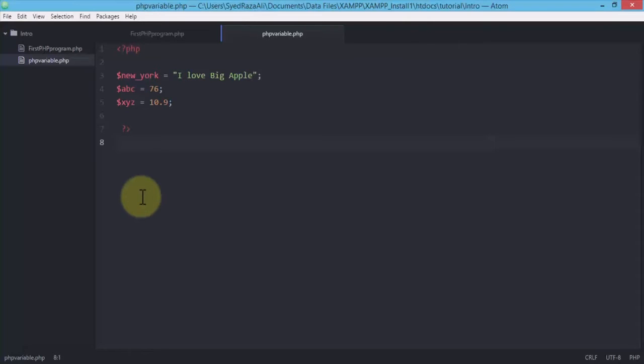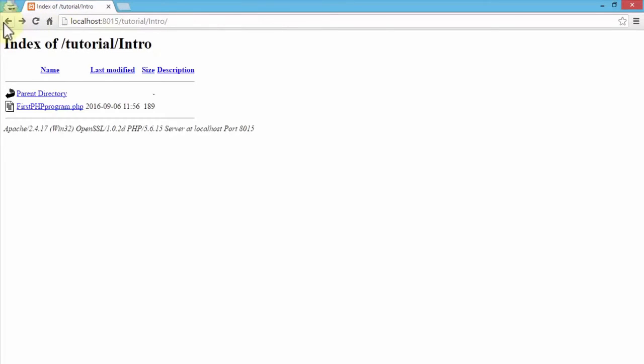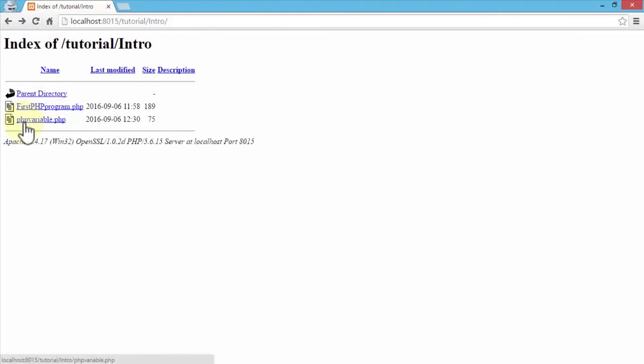Let's execute this and see what happens. So I'm going to navigate back to my web browser. Once I'm in my browser, I'm going to go back to my actual folder called the intro folder and refresh, and I should be able to see the php variable.php file that we just created. If I click on this, obviously it's blank because nothing happens. So far I've only declared the variables, but I did not use the print or the echo, right? So therefore the page stays empty.